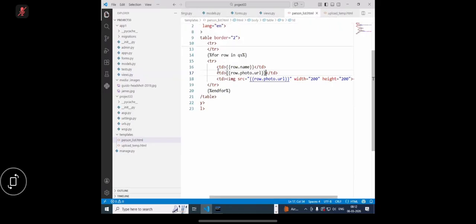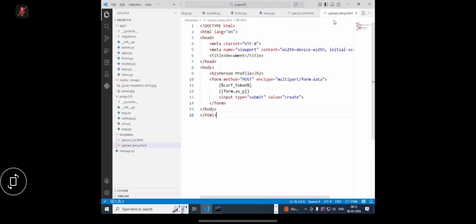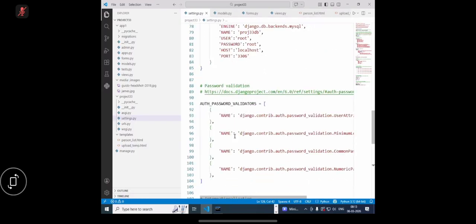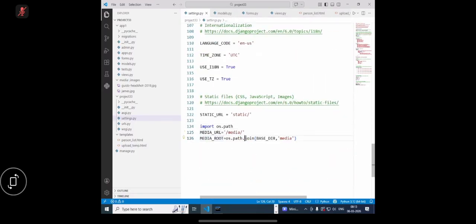In person list.html, you're trying to display the name of the person and the photograph of the person. In the upload template, we try to upload the image. But you always upload the image in multipart form data. This is called the encryption type, because it will try to send the data in multiple parts, the file information and the data of that file. That is nothing but multipart form data. Whenever you are uploading any media file, you have to upload it in multipart form data. Then after that, you are creating it. In settings.py, you have to define two things: one is the media URL and one more is the media root.